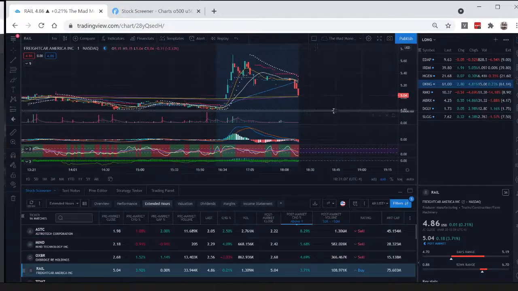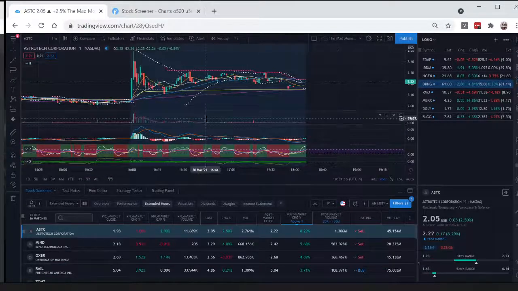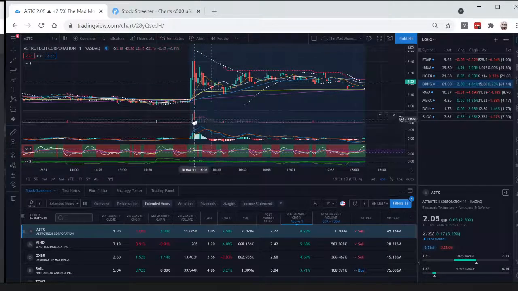Oof, rail. We talked about this one. What's the volume look like? 10,000, 7,000. No. Look back at the ASTC. I just want to check that. Yeah, so this is good. Look at this. 50,000. 140,000. So that's great. The volume is dying down though. You see how it's coming down?